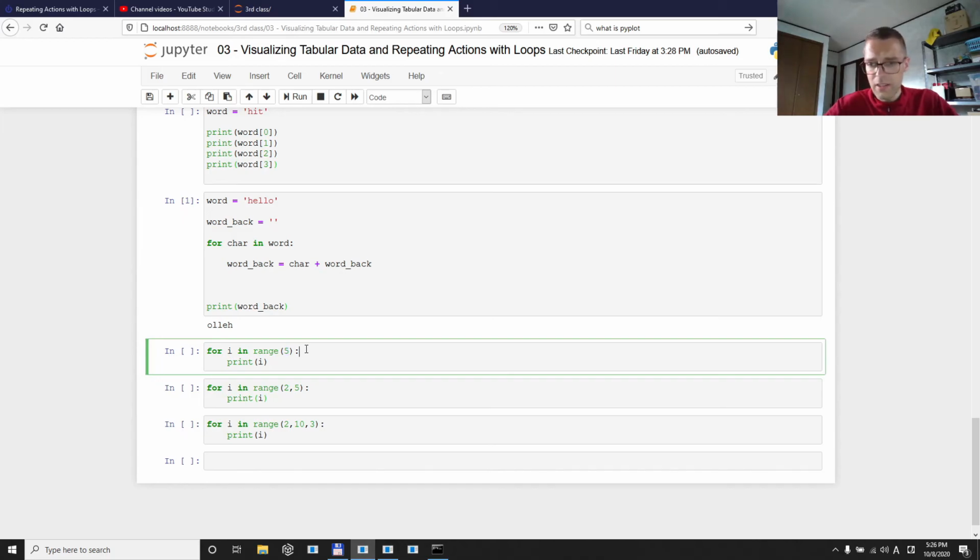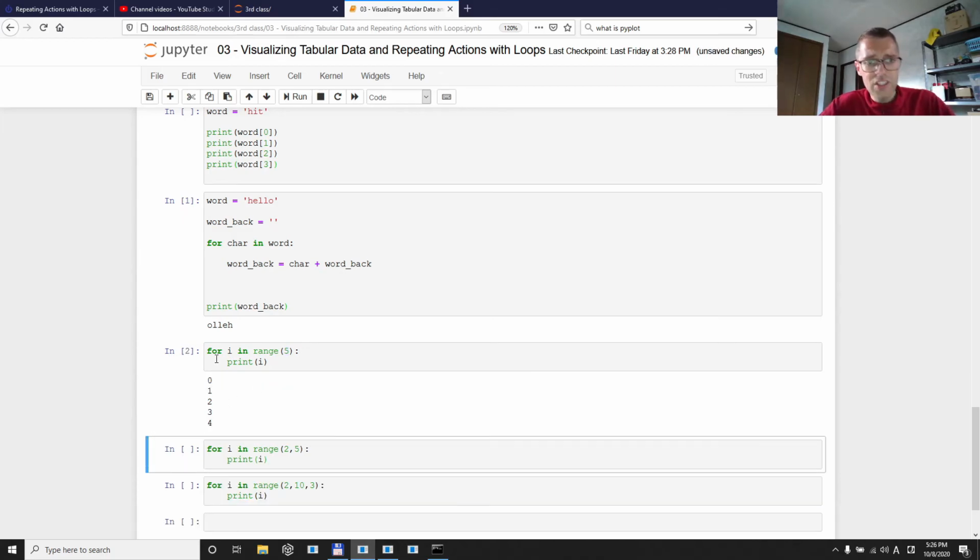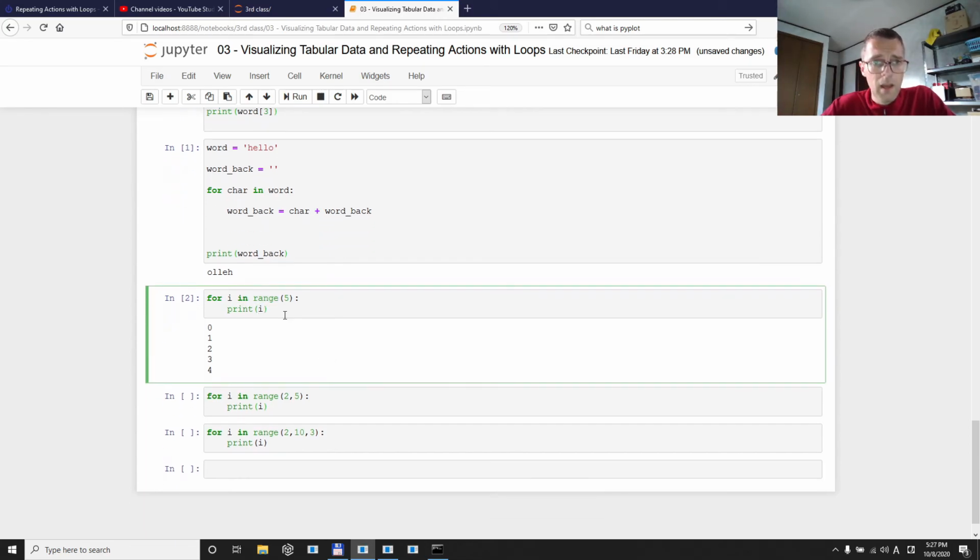So let's run this, and you see that it prints out 0, 1, 2, 3, 4. So this function range took the number 5 and created, let's say, indices from 0 to 4. So it created 5 numbers and it starts from 0. And again, you see the syntax is for i in range. So take one of these numbers, and then we put here to print it.